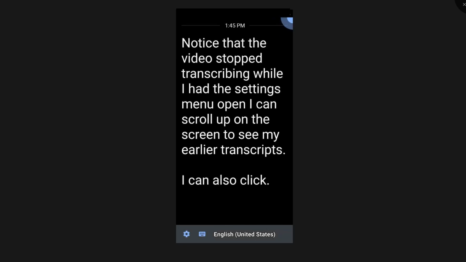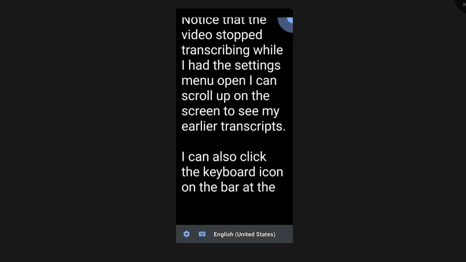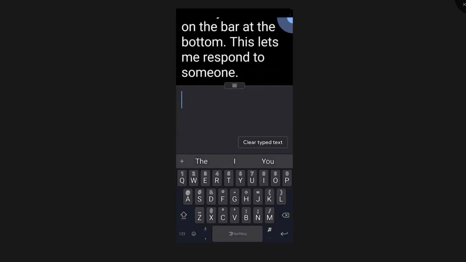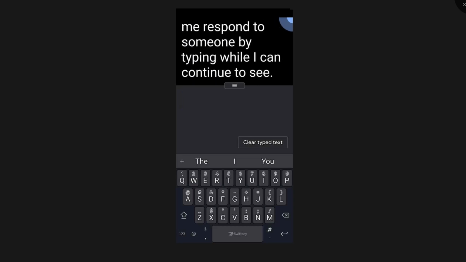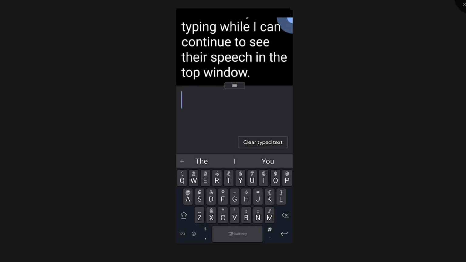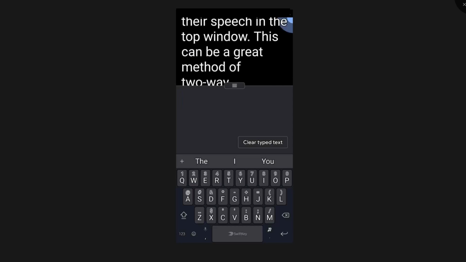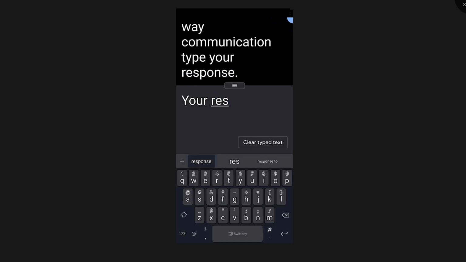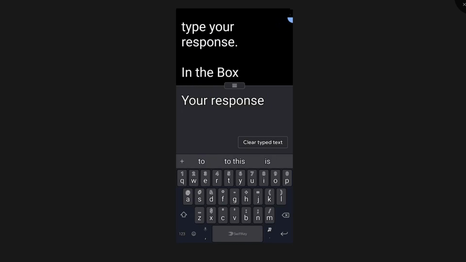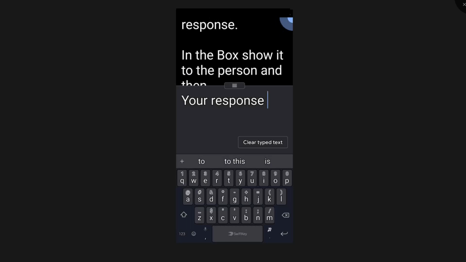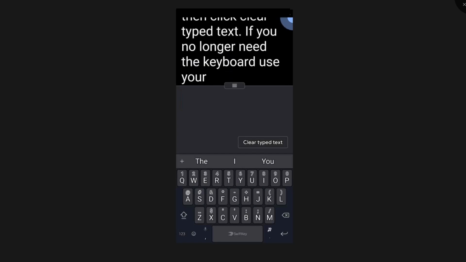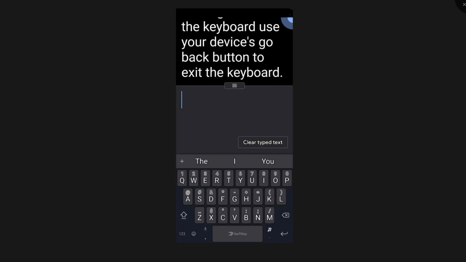I can also click the keyboard icon on the bar at the bottom. This lets me respond to someone by typing, while I can continue to see their speech in the top window. This can be a great method of two-way communication. Type your response in the box, show it to the person, and then click Clear Typed Text. If you no longer need the keyboard, use your device's Go Back button to exit the keyboard screen.